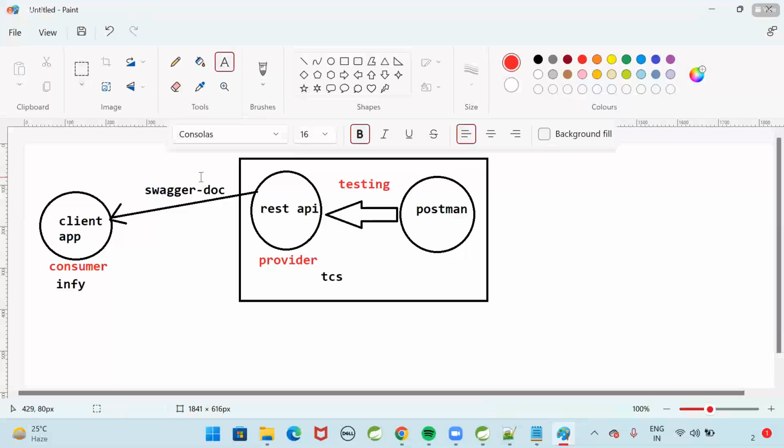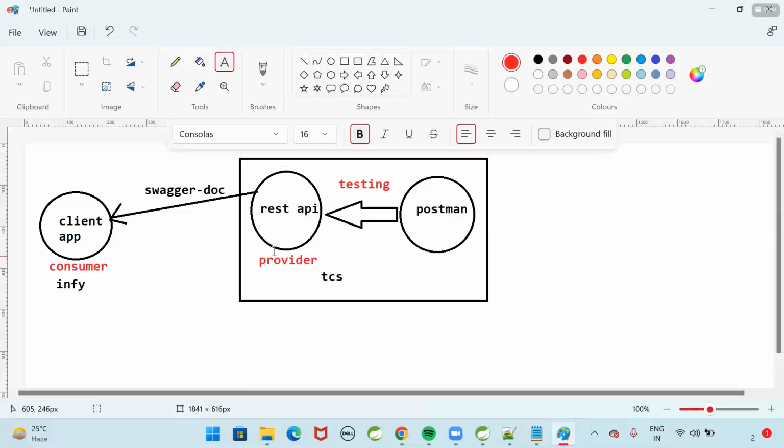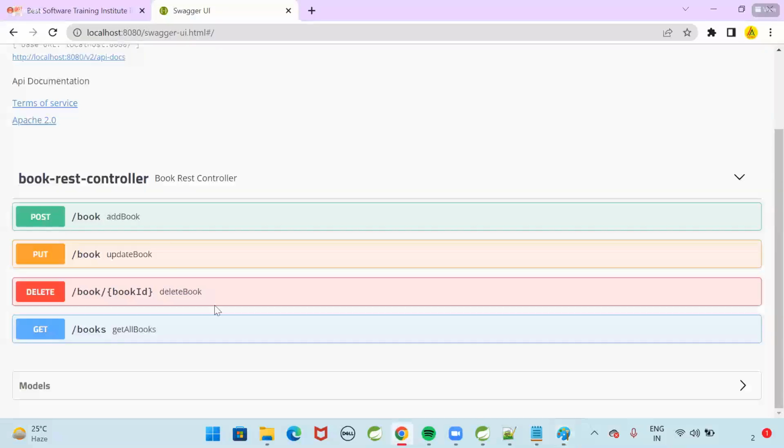Then why are we using Swagger documentation for our API? Why will we use Swagger documentation? Our client is developed by some other company. Provider we developed. Client is developed by another company. So how will this Infosys development team understand what information is available in this REST API, what methods are available, what URL patterns are available, what is input, what is output? That we are providing in the documentation. We are providing the documentation of the REST API.